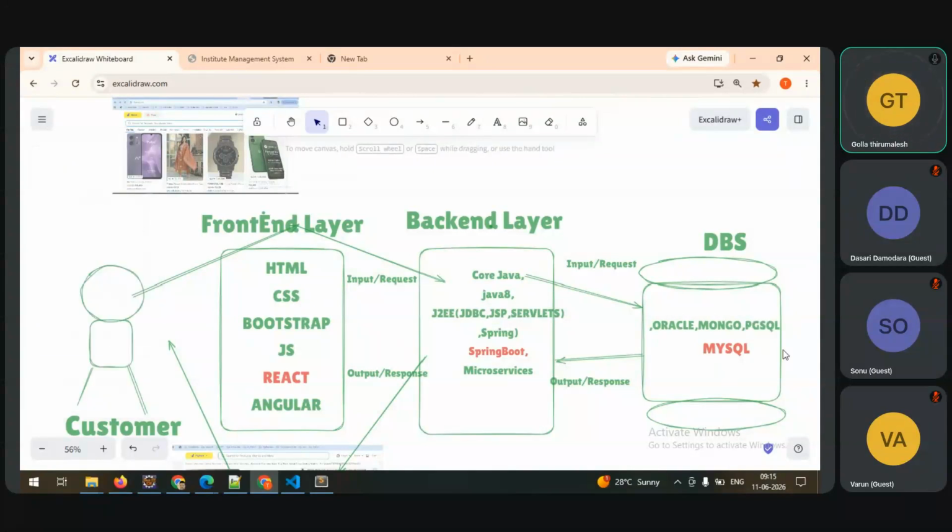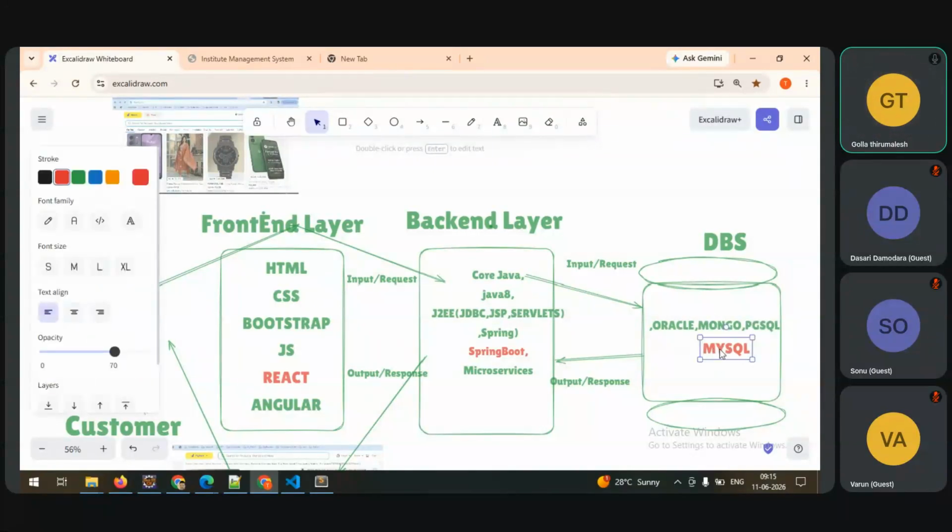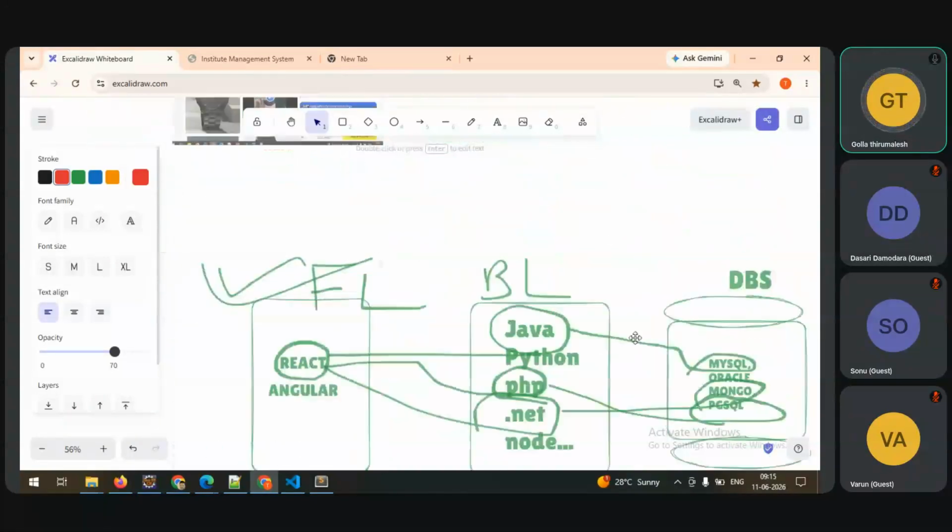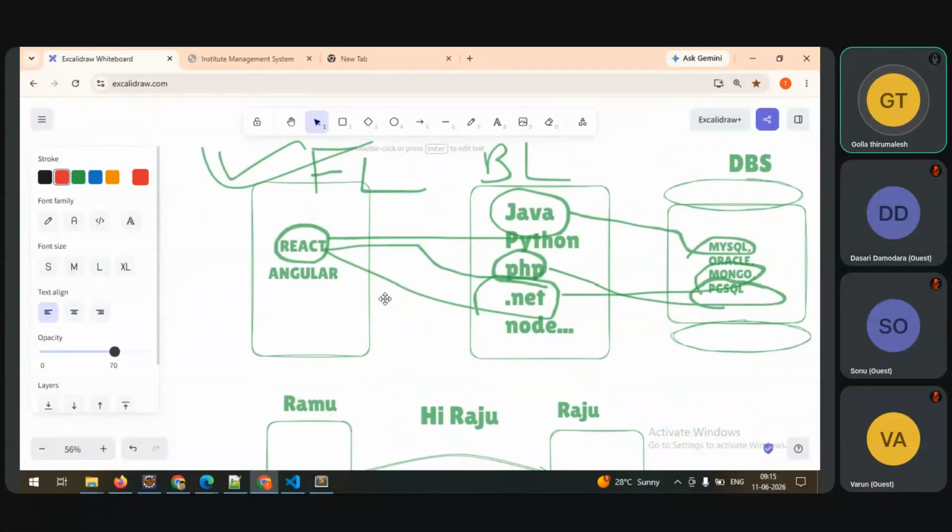Some projects use only one database. Some projects use multiple databases, based on their requirement. Here, we can use React as the front end, Java as the back end, and MySQL as the database. We can use React as the front end, Python as the back end, and Oracle as the database. Angular as the front end, PHP as the back end, and PGSQL as the database. We can use any one.